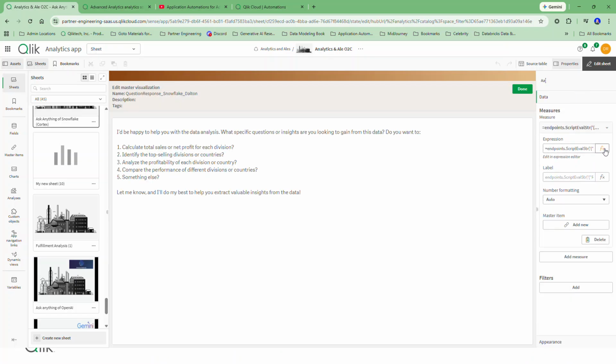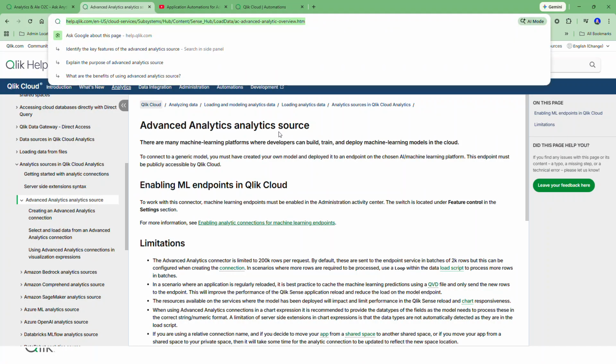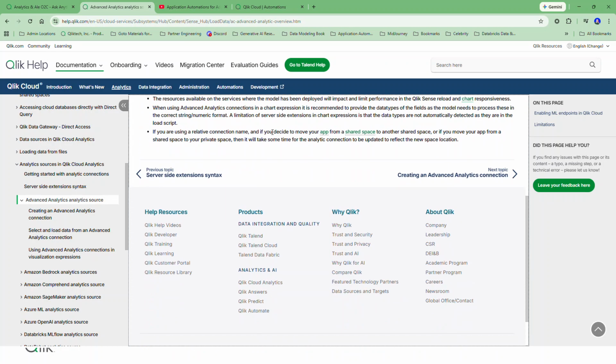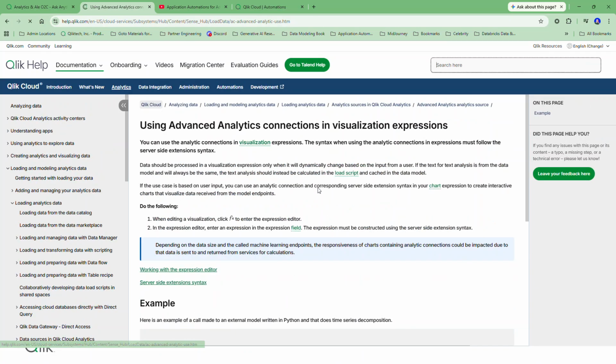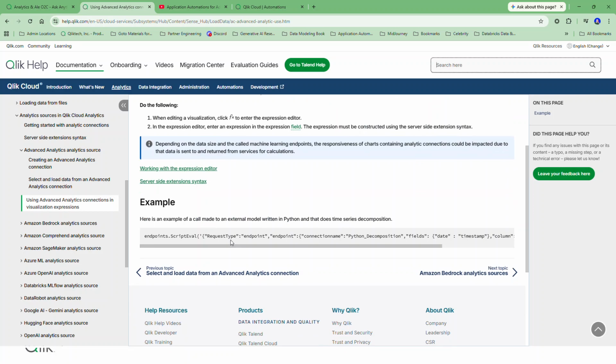And if I come here, you'll see that I'm doing this advanced analytics connection. Now, before I go in and show you much more about that, I want to show you that you can just go out and search for this advanced analytics source right in our help site, and it's going to walk you down through everything. There's an awful lot of information here, including how you would select the data from that.